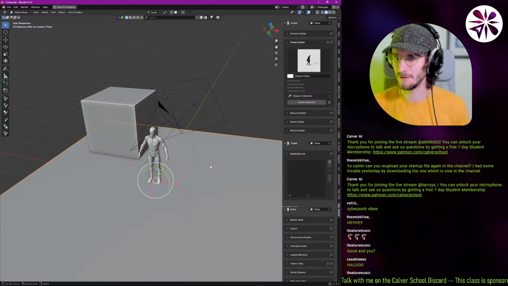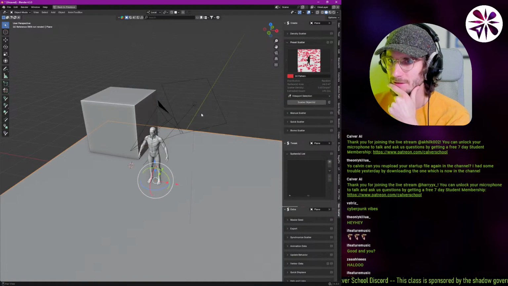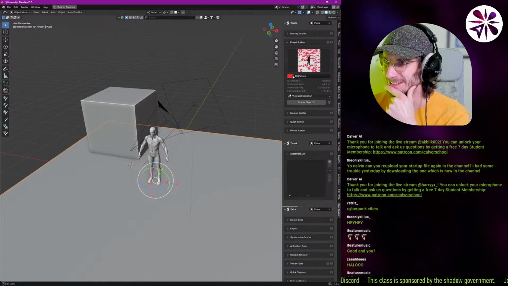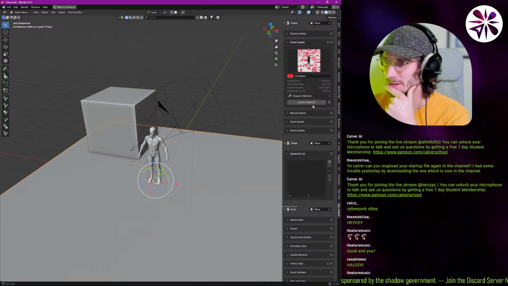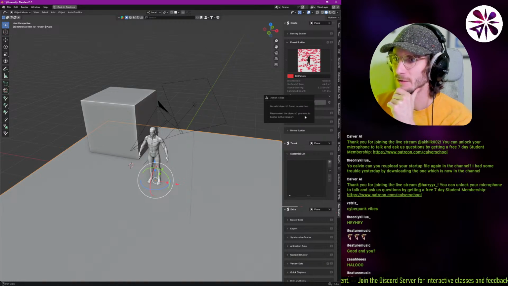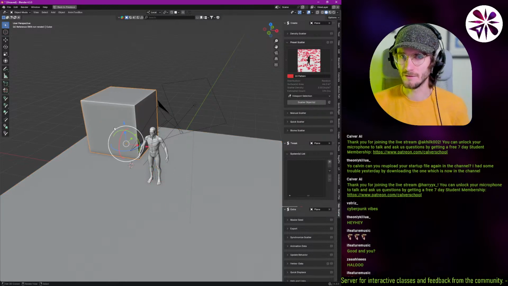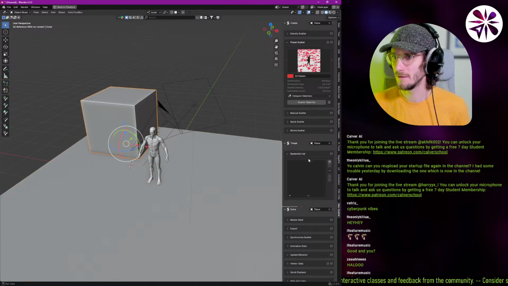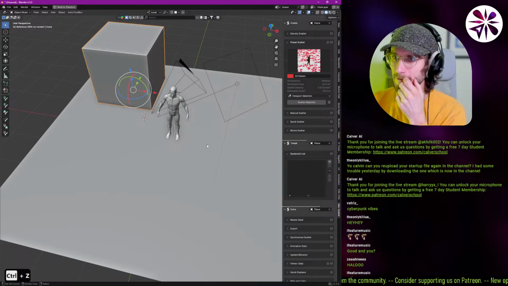Okay, we got something now. Alright, let's see. I'm just gonna select one of these. I'm not sure what's gonna happen. Density scatter, preset scatter, okay. Scatter objects. We don't have objects yet. Please select the objects you want to scatter in the viewport. Okay, so does it mean I select this one and then it will scatter that object on the plane? Oh yeah, okay. That's what it does.